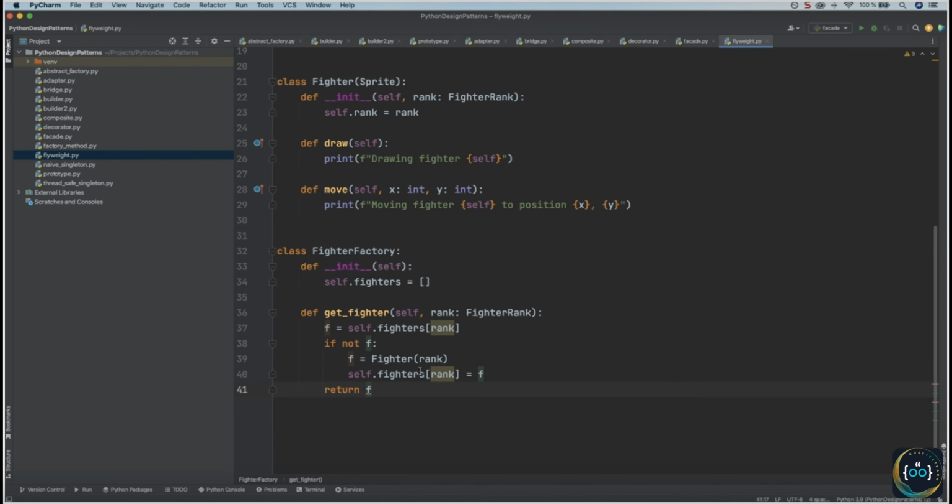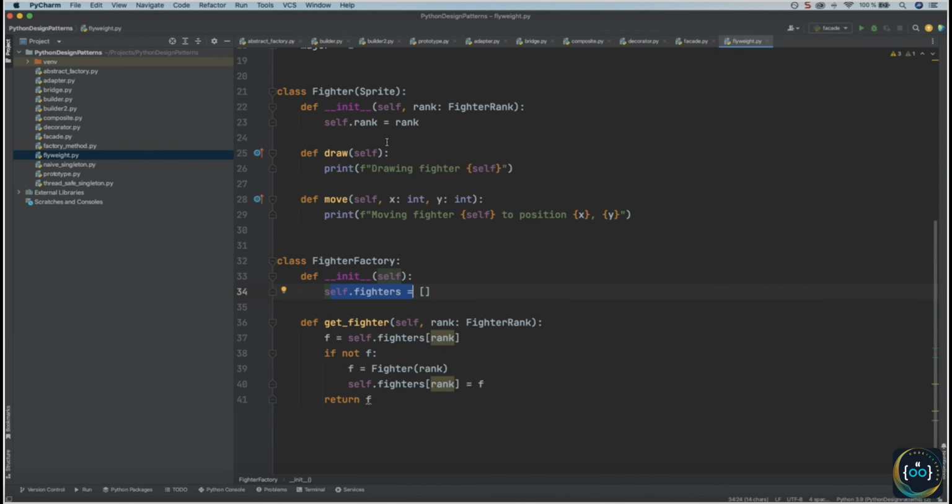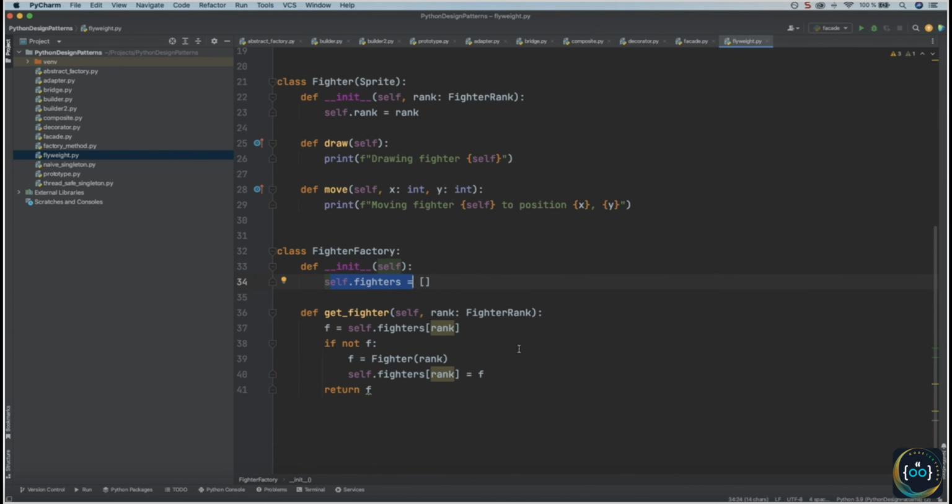So again, here we have our fighters. The fighters will eventually have only 3 elements, one for each rank that we have. All right, so that is pretty much it.